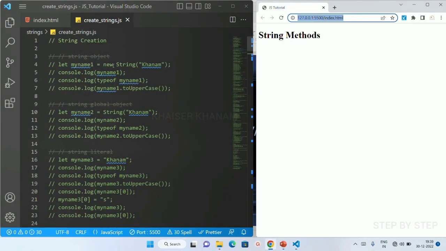I have opened my Visual Studio Code, and in JavaScript there are three ways of creating strings. First is using the string object, second is using the string global object, and third is using a string literal. You can refer to the link in the description for more detailed knowledge on these topics. Now using this new keyword, we can create the string like this.